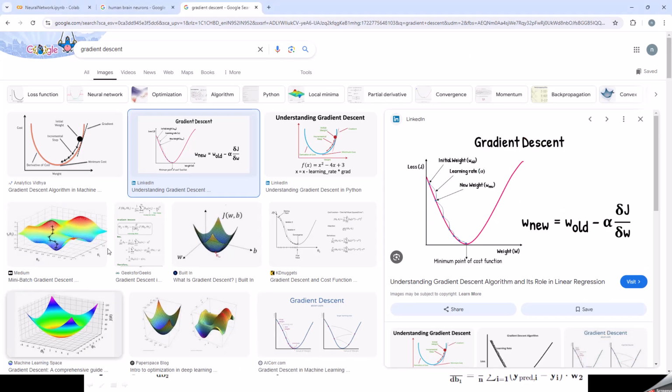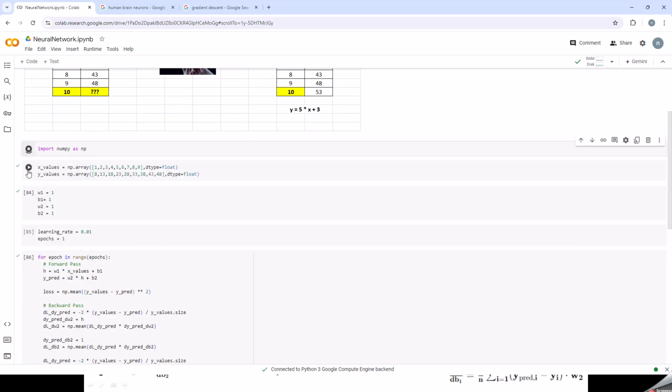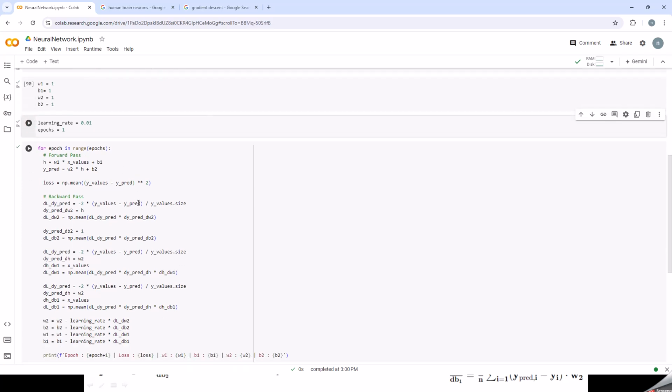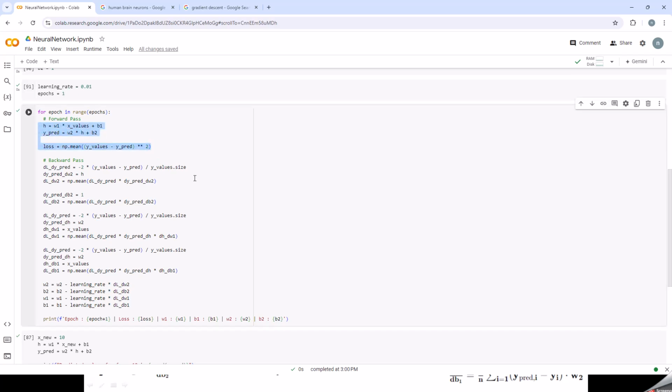Now we'll execute this network in Python code. We create the input and output data. We initialize the values of weights and biases as 1, like we discussed in our example earlier. We set the learning rate as 0.01, and we start with one epoch. Then we write the code for forward pass. These are the same equations we saw earlier.